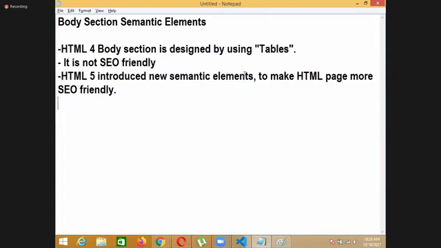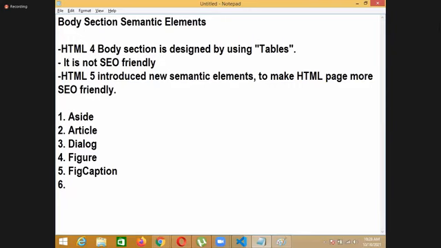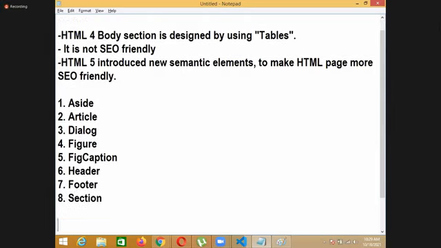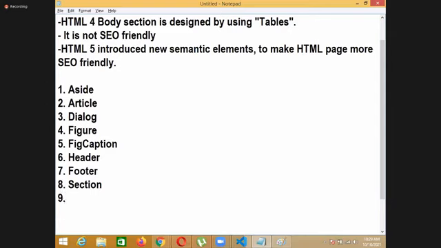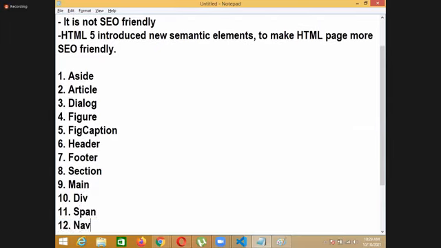What are these elements? See, we have elements like aside, article, dialogue. So we have figure and figure caption. What are those? I will explain, we will discuss that. We have header, footer, section, and we have options like main, and div, span, nav, and menu.